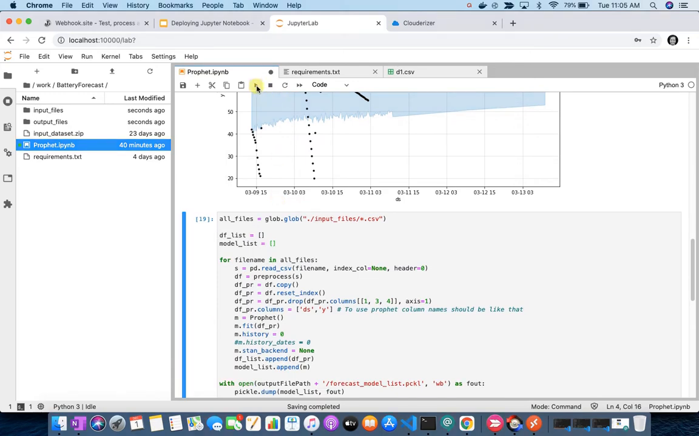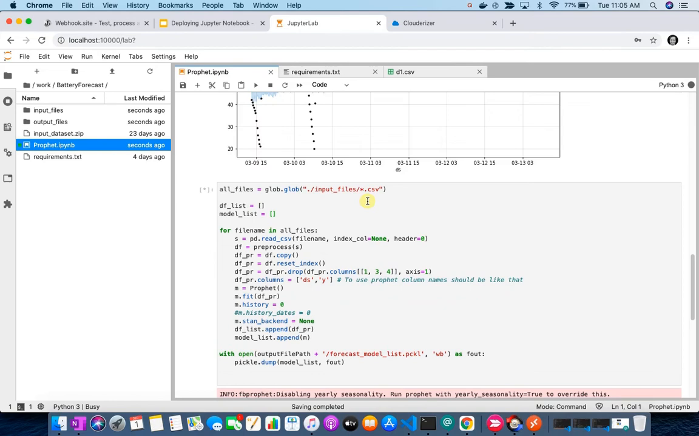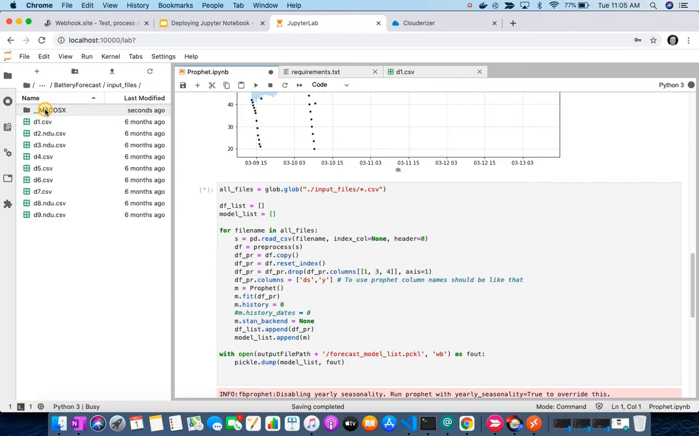And in the final cell, we take all the devices. In my input data set I have multiple devices, device 1 to 9. We fit the model for each one of them separately, append them to a list, and then pickle all of them together into a single file, which allows us to make predictions for any device ID at any point of time.